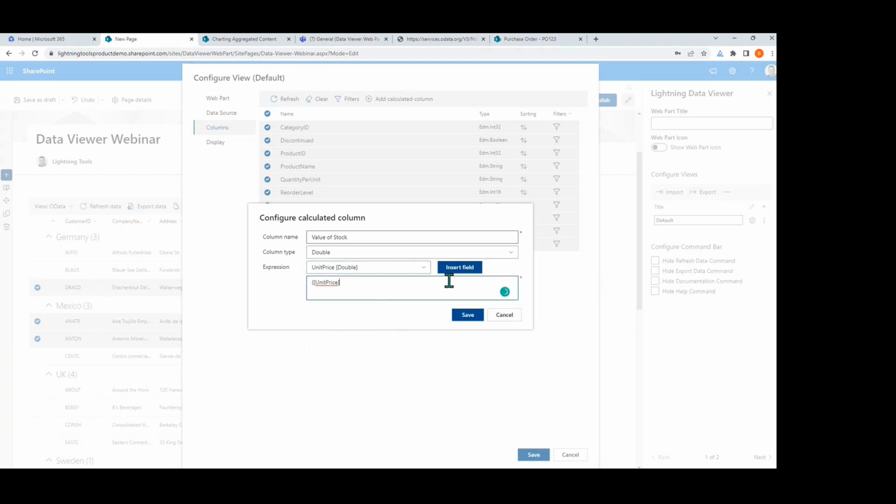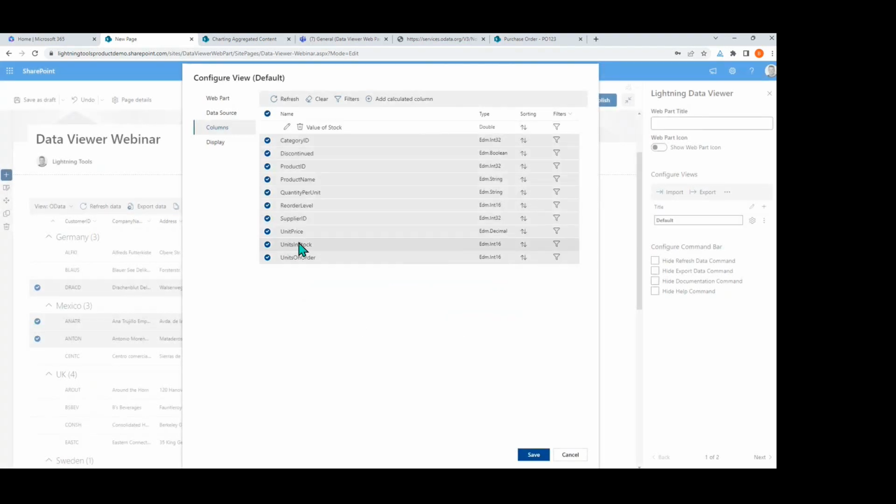So unit price times the units in stock. Let's get rid of that parentheses. I'm just going to keep this simple. You can get the idea of building a calculation. So we've got the value of the stock. So I can select that. I can drag it down where I want it to be displayed.